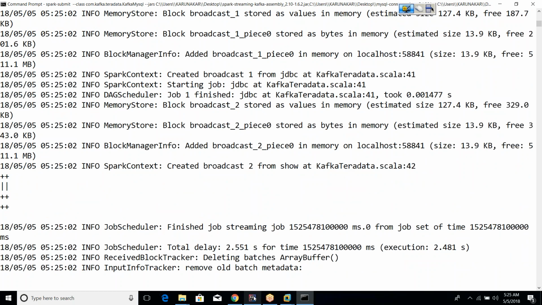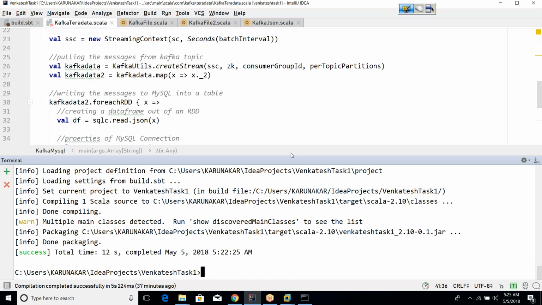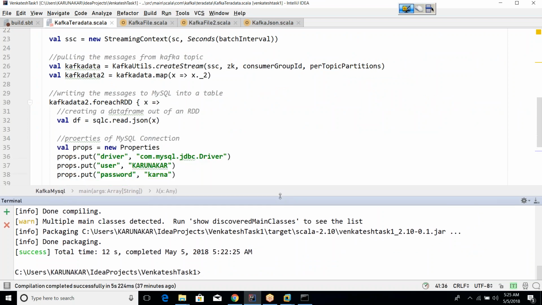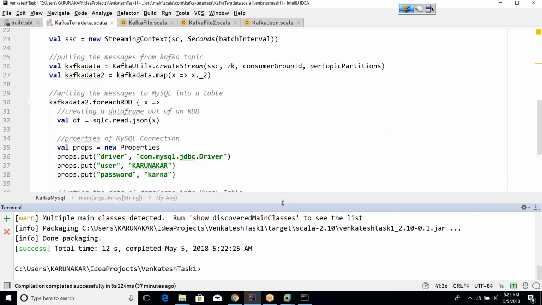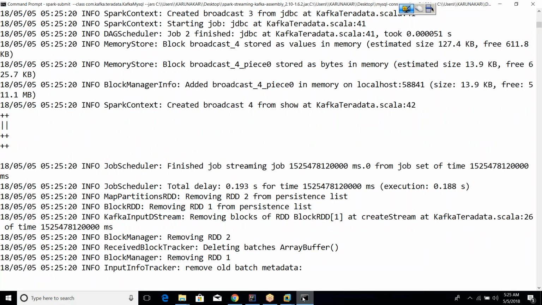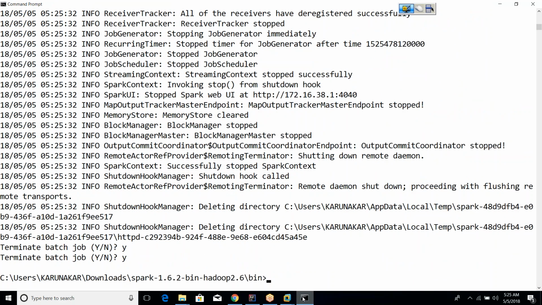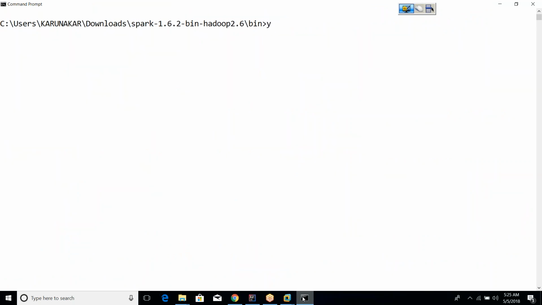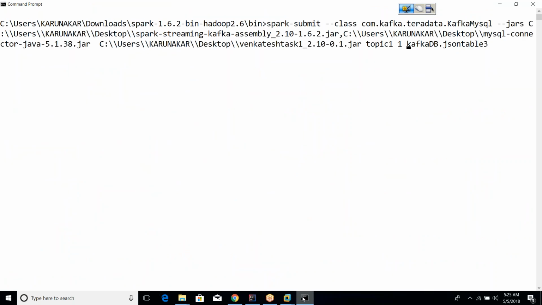What is the topic we have seen here? Topic one only, right? What is the topic name? They're passing it as an argument, topic one. Let us see that. Yes, topic one only, that's fine. Topic one, that's partition, Kafka DB, JSON table 3. I think it's fine.